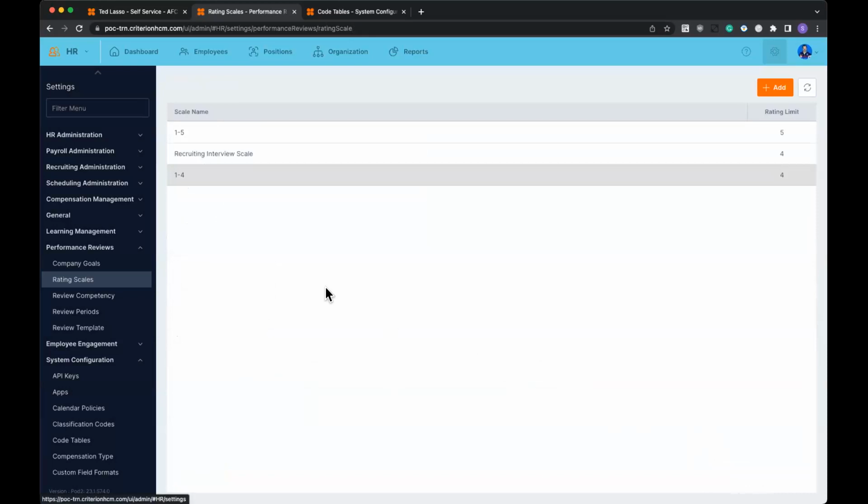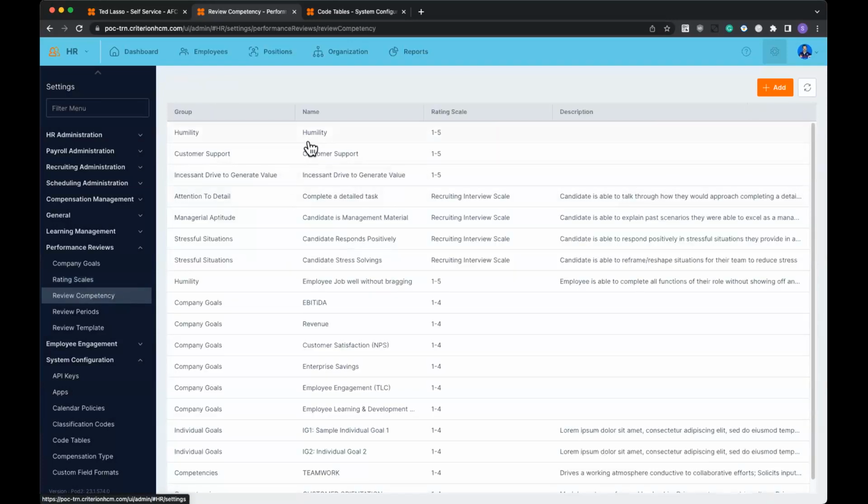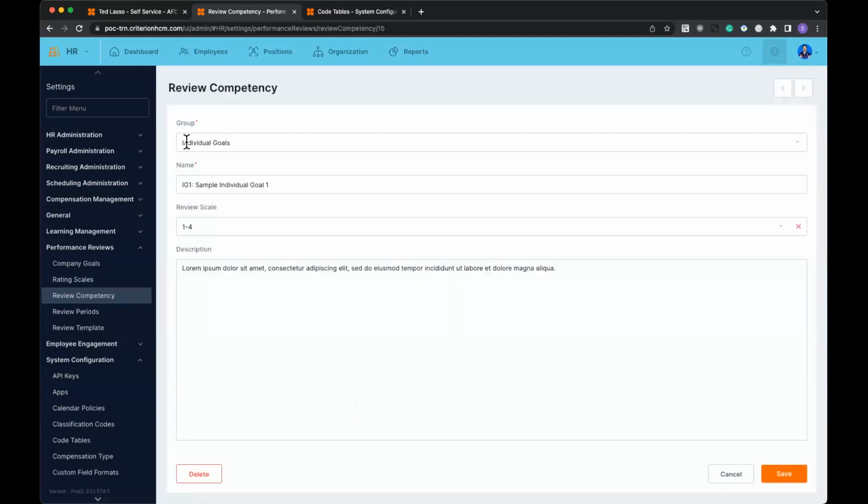All right, so once you've set up your scale or scales, now you're ready to set up your competencies. All right, so here are your competencies. Now, this is where you do need to set up a code table first, and that is the competency group. So you'll see here, if I click into one of these, in fact, let me click into one where I've got a description. When I click into them, you'll see that the group is a required field. So you'll want to make sure you actually have that set up first. You have to set it up before you can come into here to the competencies.